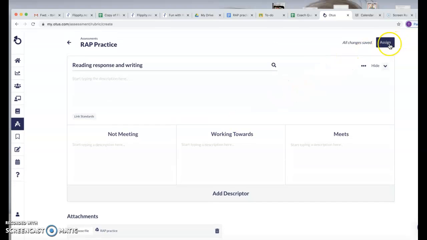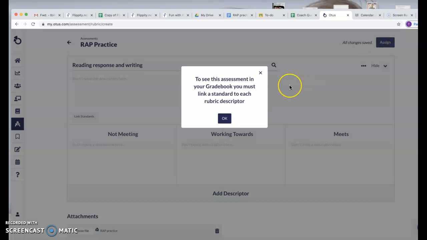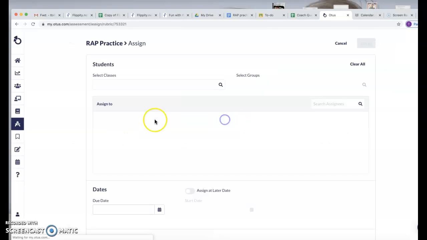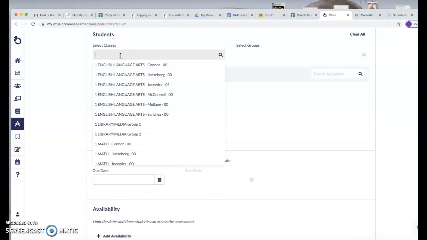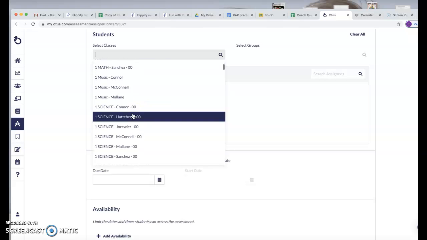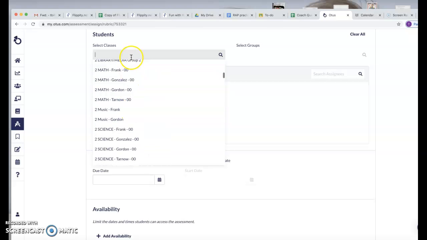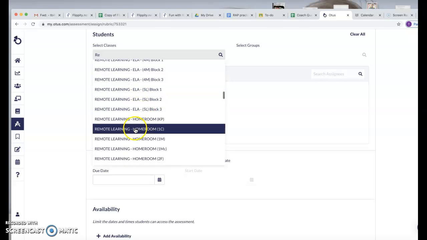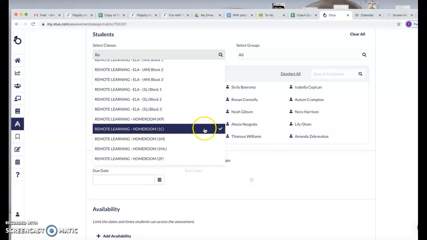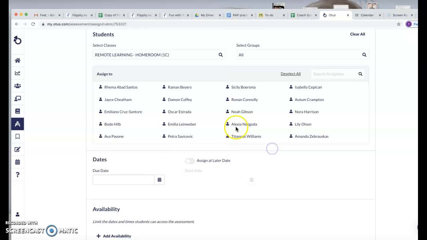Okay, and then up here I'm going to go to Assign. Oh, I guess I do have to, oh no, I can. And then I can select the classes that I'm going to send it to. And if you are just doing this through remote learning, maybe I'm going to do somebody in 1C's homeroom class.